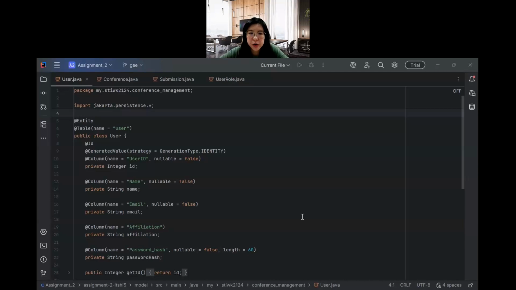Today I present my work on the database and entities layer of our conference management system. My task was to import the SQL database into MySQL and generate the Java JPA entities that accurately represented the database schema. These classes form the foundation of our backend, enabling the CRUD operations and preserving the database relationships.